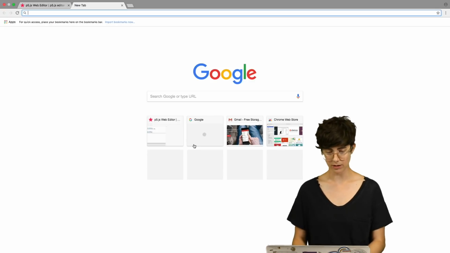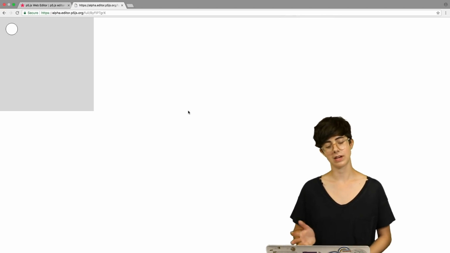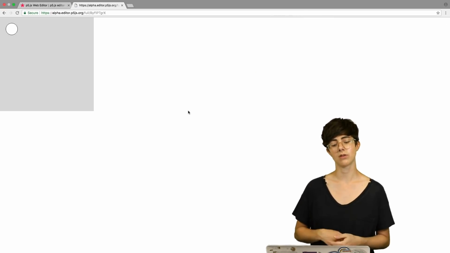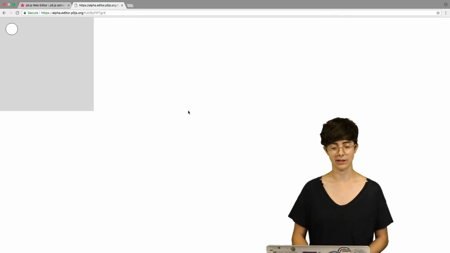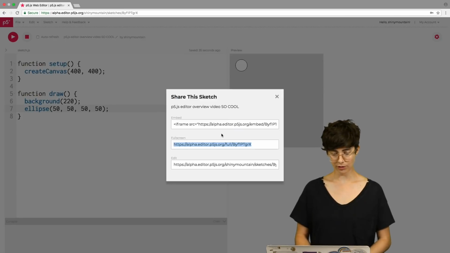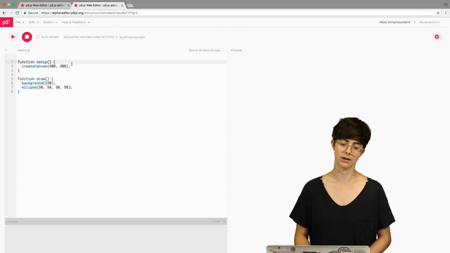If we open a new tab, paste that link in, we'll see our sketch without the editing environment. And this is also the version that is included if you copy that iframe link. The third one is the edit. And we'll see that that is just the same as what we had before, our sketch.